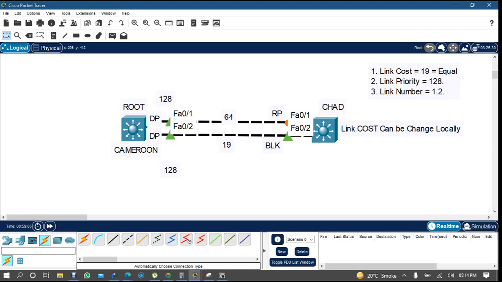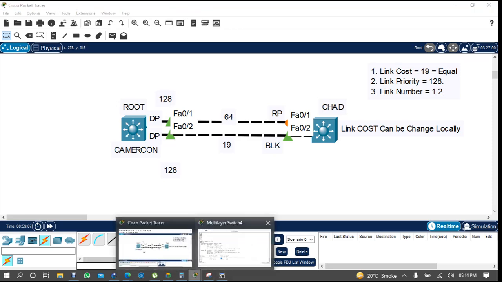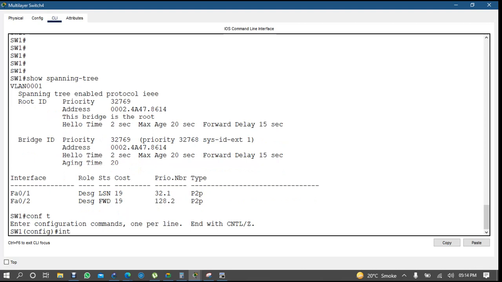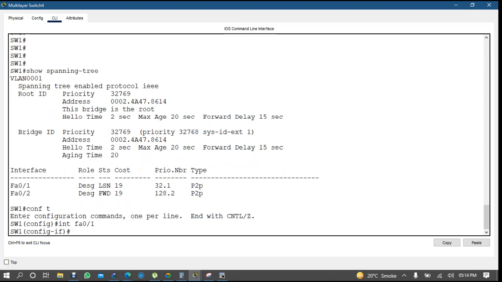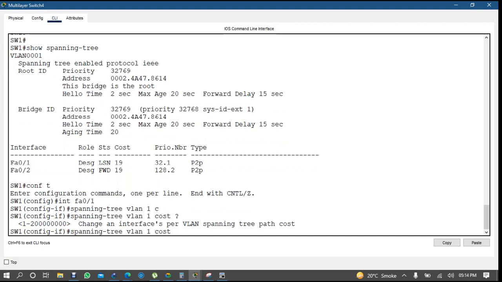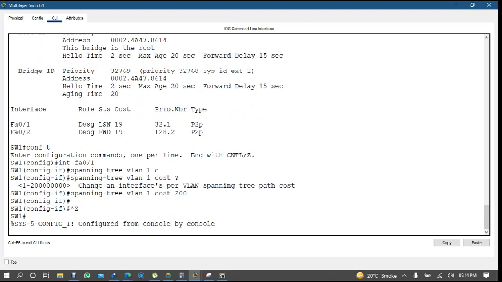So now let's come to the root switch. If we have some other options, if we can make some cost higher, something like that, on the interface fa0/1 spanning tree cost, if we can make it, the cost is already that one, 200. Let's see if this can change something.